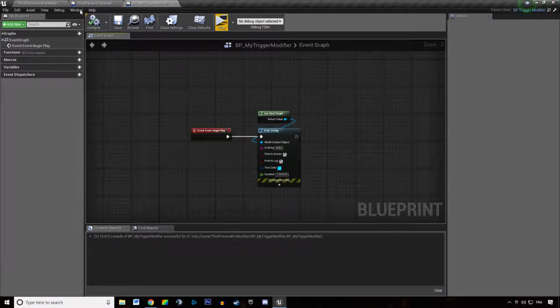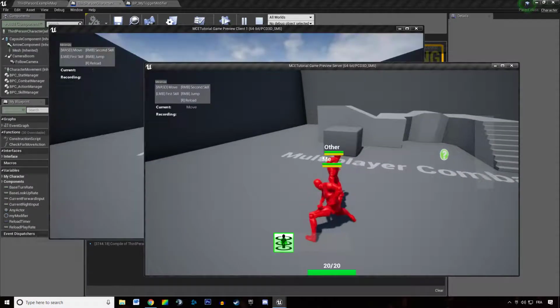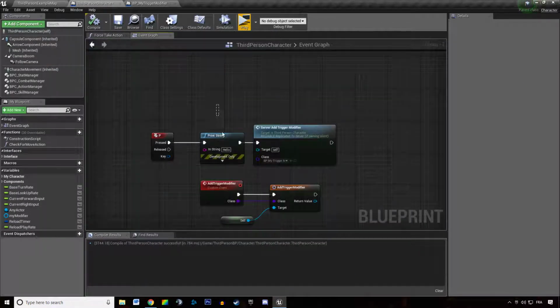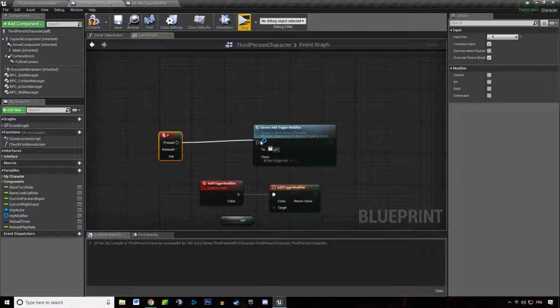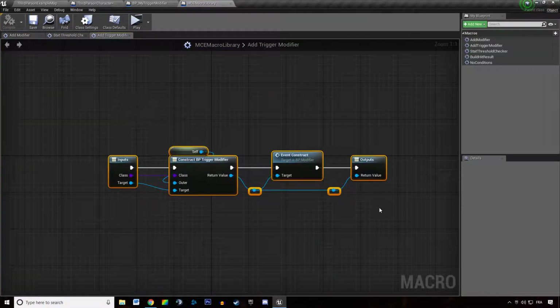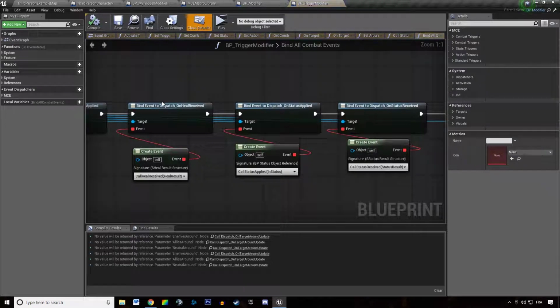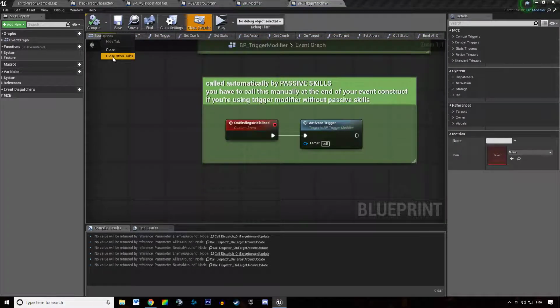So if we hit play, hit P, it's not triggering. We are going to head back to our third-person character, add a print string there, just to make sure our P key is being properly triggered. So the P key is triggered, but the rest is not being triggered. And that might come from the fact that I'm not supposed to be calling event begin play.